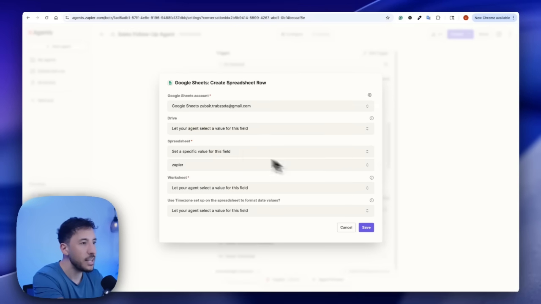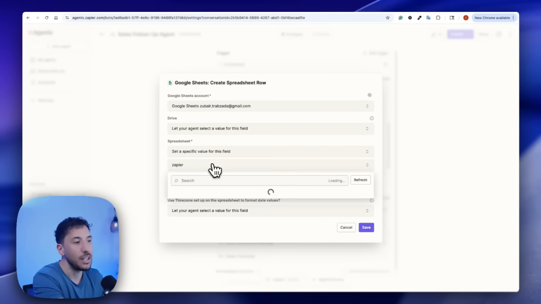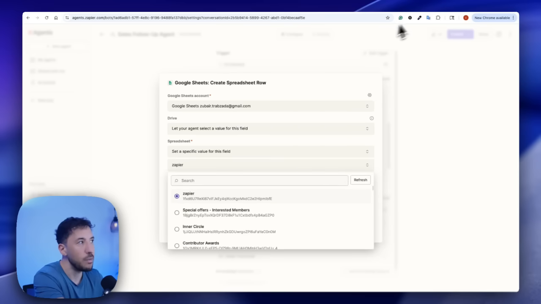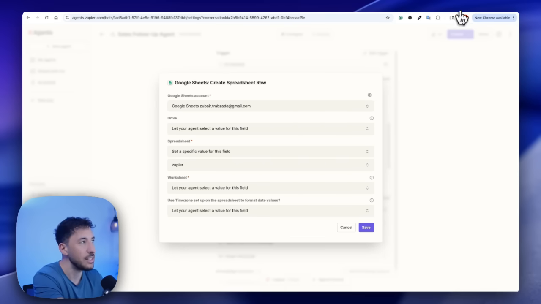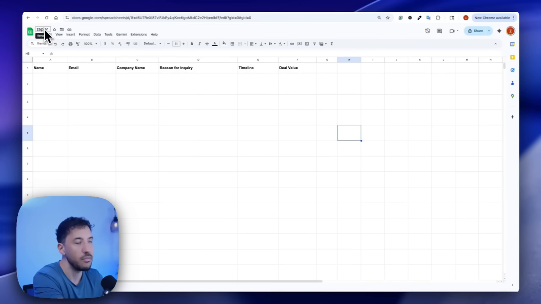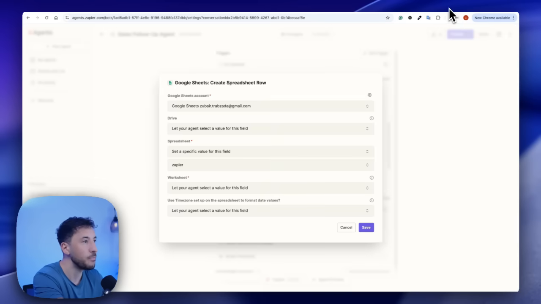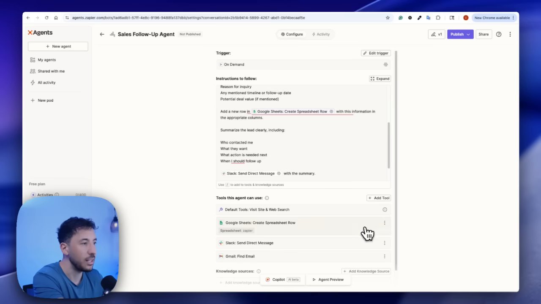All right, so the next step is for us to specify the sheet. Everything else, you're going to let your agent select the value for automatically. For spreadsheet, you're going to click on the spreadsheet here. You're going to click on set a specific value for this field. And then after that, you're going to select the sheet that you named. I named my Google Sheet Zapier, so that's why I'm selecting Zapier. You can see on top right here, I've named my Google Sheet Zapier. So make sure you select the correct one there. And then afterwards, everything else you're going to let the agent define. Okay, you're going to click on save.